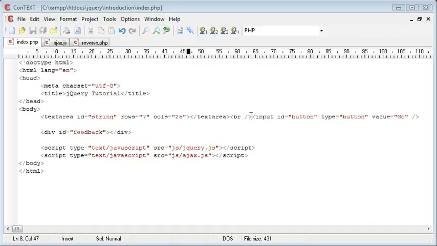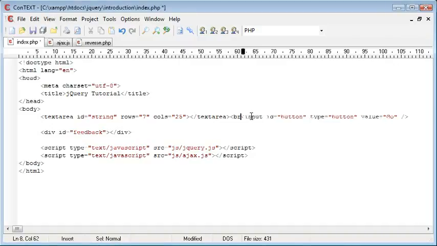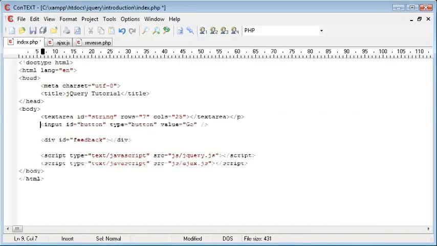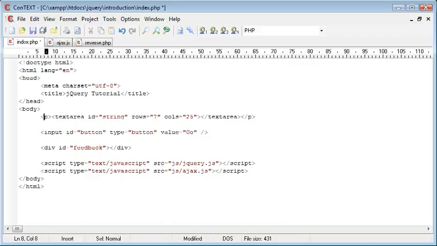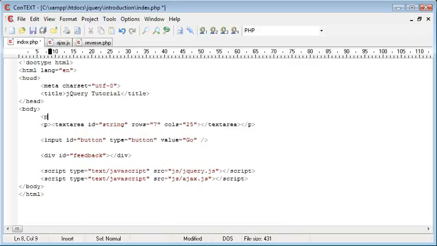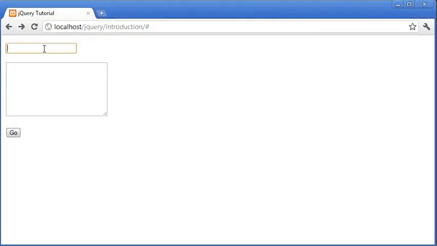Now let's go ahead and also create another field. So I'm going to go and break, in fact we'll put this in a paragraph here, and we'll create another paragraph just up here with the input type of text, and we'll give this an ID of name. Okay, so let's go ahead and preview that in our browser. We've now got a field here and a field here.